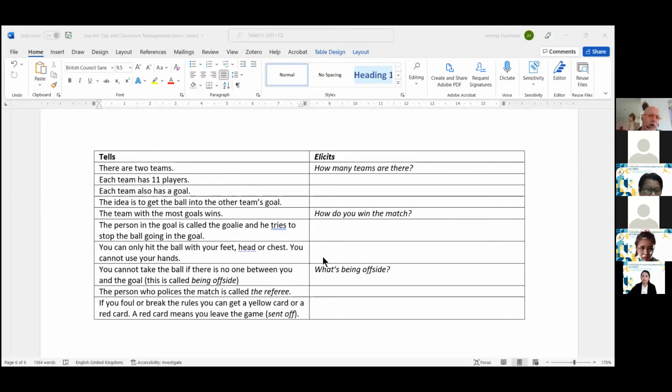The person in the goal is called the goalie, and he tries to stop the ball going in the goal. No, we want to elicit that. How can we elicit that from our learners? You can only hit the ball with your feet, head, or chest. You cannot use your hands. So what question can we ask to elicit that?